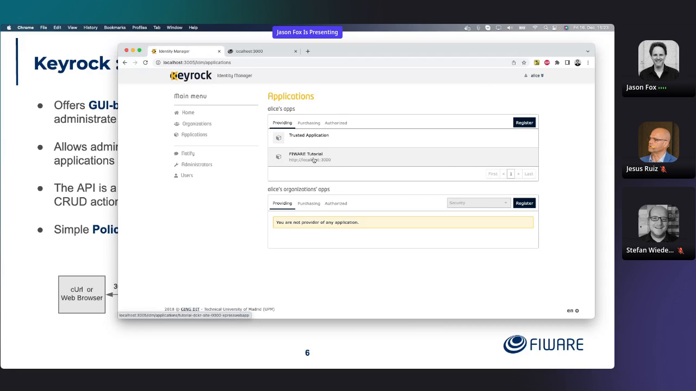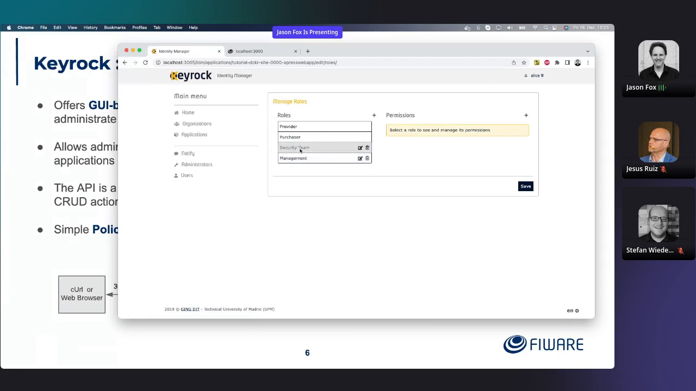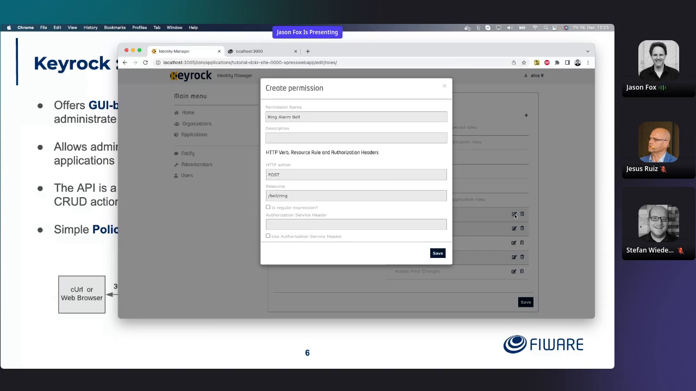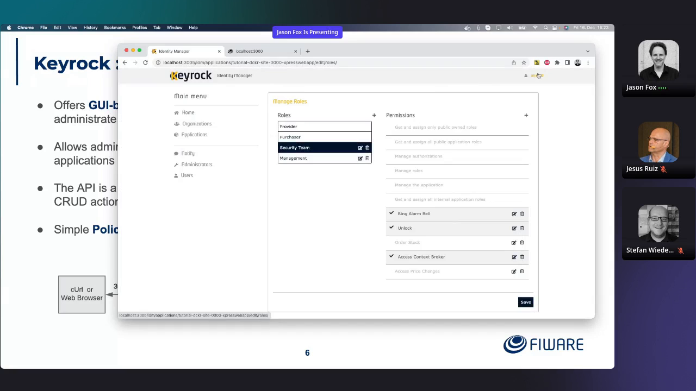I have various roles, such as security team, and security team can do various things like ring a bell or unlock the data. Now, if I look inside here, you can see I've got things like an HTTP request. I can do a POST action on bell. You can do this using regex. You can do this down to an attribute level should you wish to do so. Obviously, how you do this will depend on which IDM you're currently using. Now, sign out.